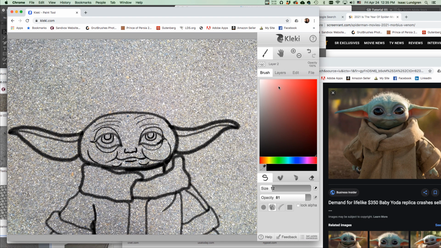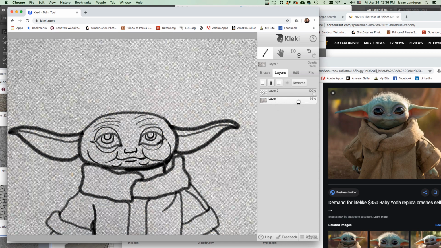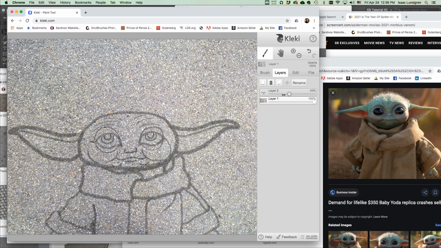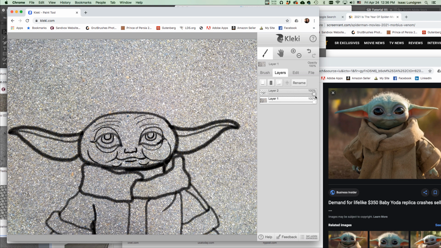Okay, so now I'll come to the layers palette, and I have the sidewalk layer, and I have the line layer. Now I want a layer for color, so it's got to be a layer that's in between these 2 layers. So when you create a new layer, make sure that that new layer goes in between the background and the line layer. So it's going to be in between, and this will be my color layer.